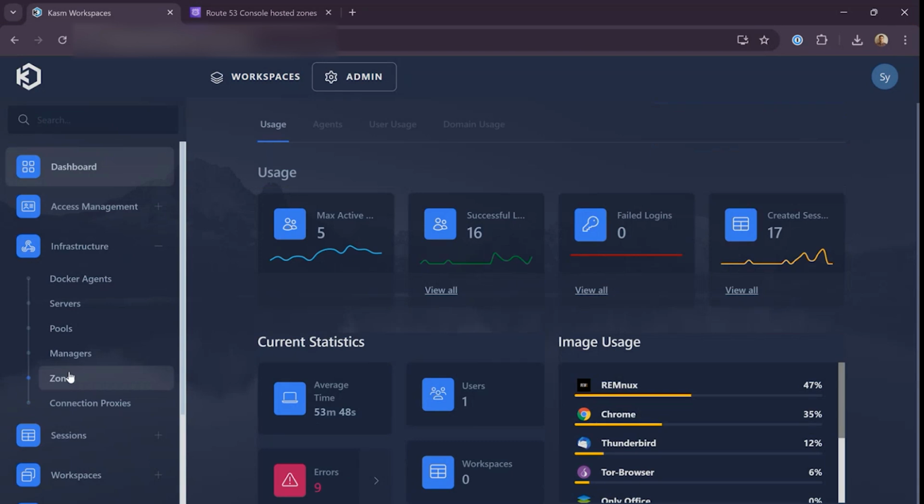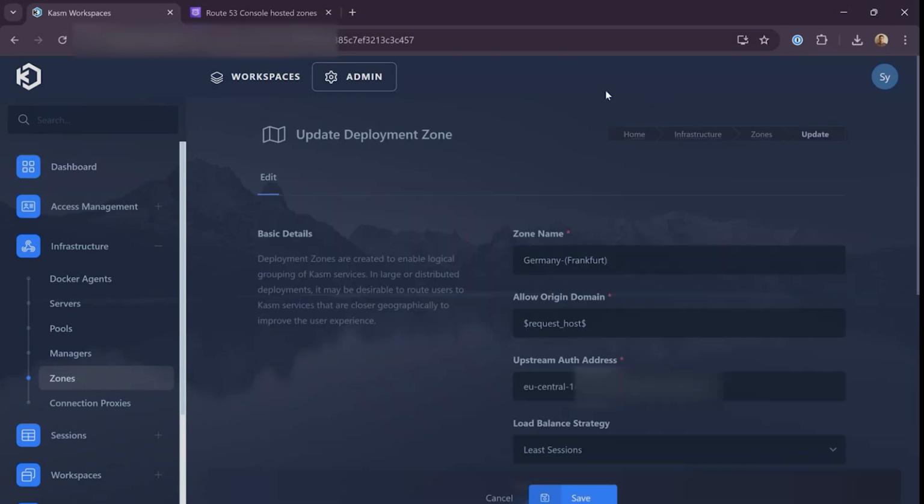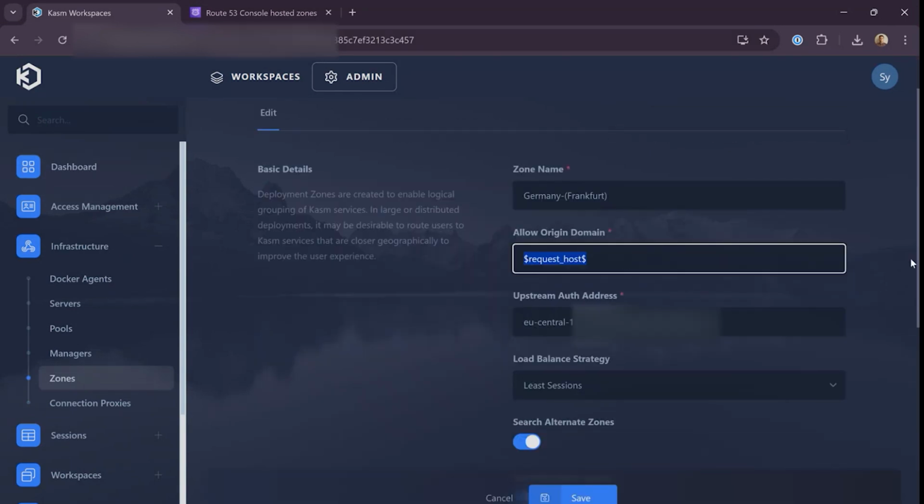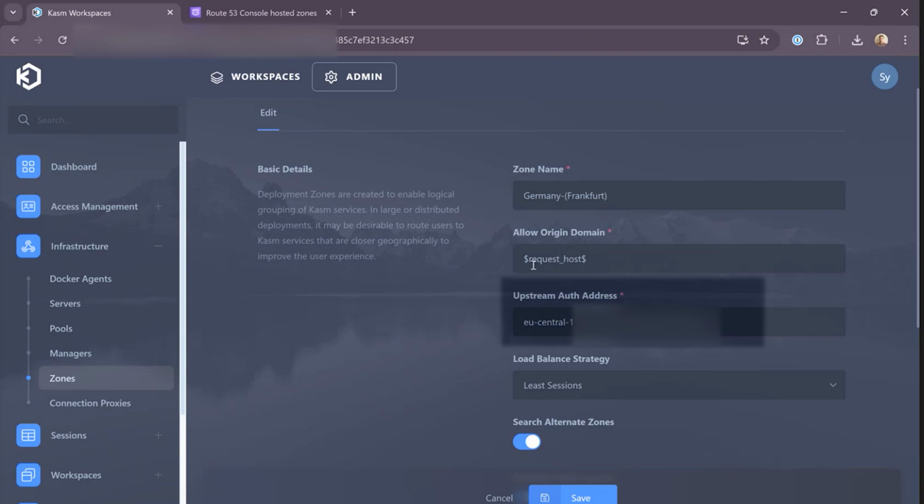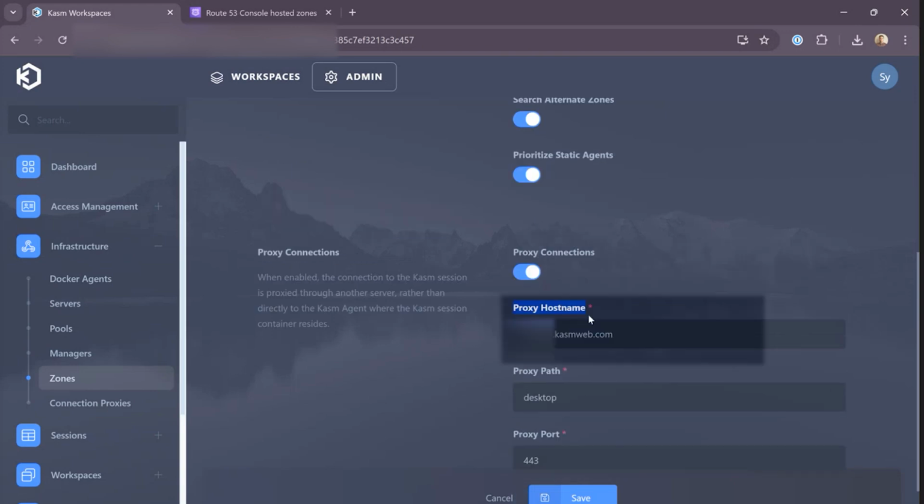In this deployment, I have a zone set up already. Let me show you how it's configured. I set the allow origin domain to the request host parameter that dynamically extracts the host value from the incoming request. The upstream auth address needs to be set to the URL of the deployment where requests to the Kasm sessions can be authenticated against. This can also be set to the URL of your load balancer if you have one in place for that zone. Similarly, the proxy hostname must be set to the URL of the deployment through which you want to proxy the connections.